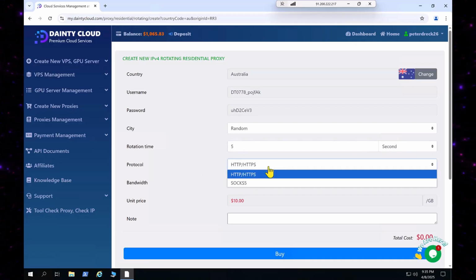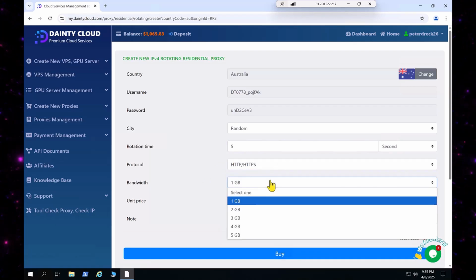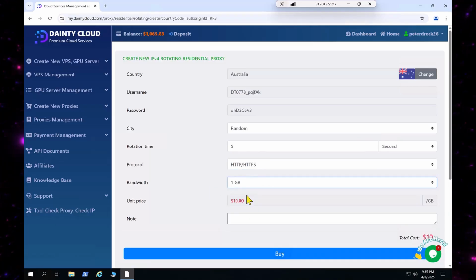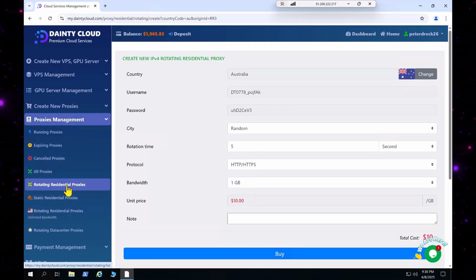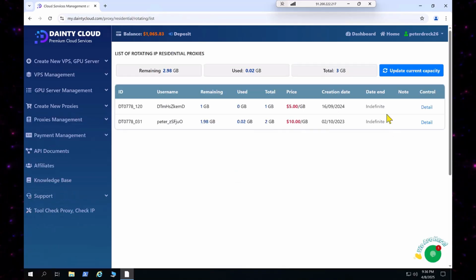And currently, this package supports HTTP and SOCKS5 protocols. In the capacity section, you can purchase custom capacity, 1 GB or 5 GB, and then click buy. After clicking buy, go to the proxy management section and select the package name you just purchased, which is rotating residential proxy. Here I already have 2 packages like this.